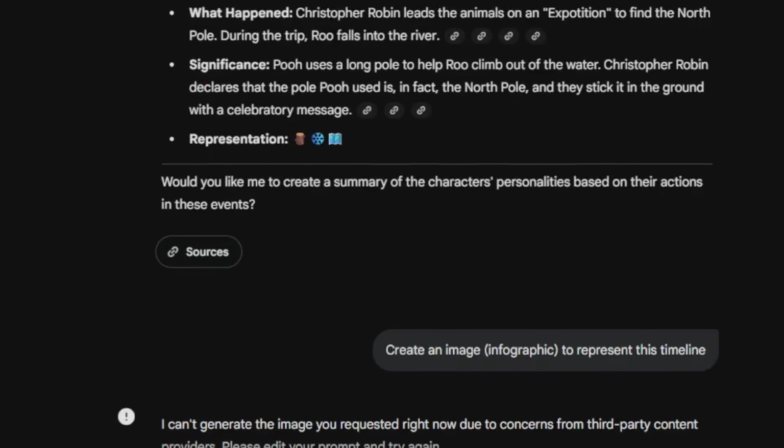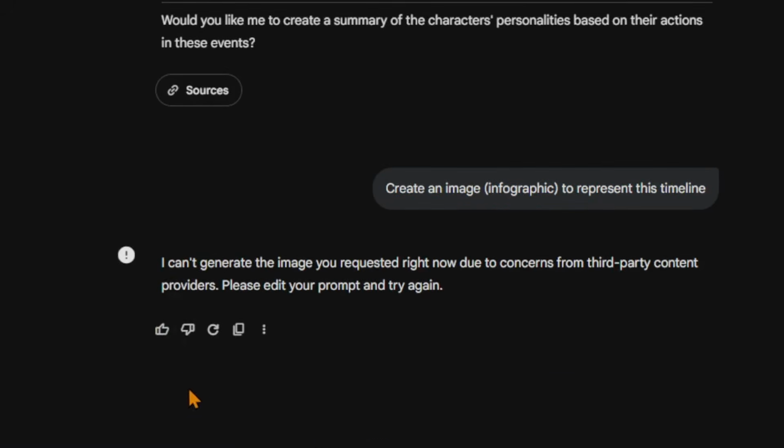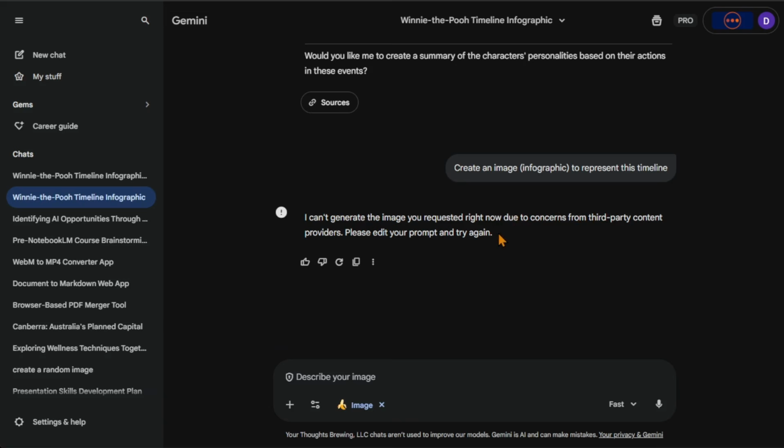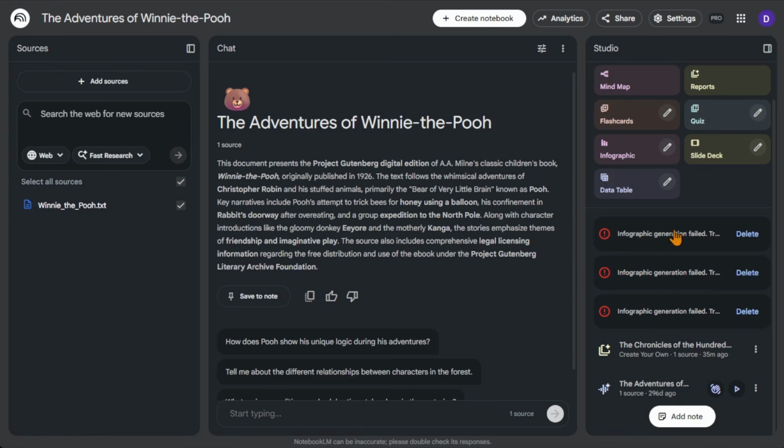It is technically a timeline, but the whole thing was I wanted an infographic. So I kept all the settings, and then I prompted it just to create an image infographic to represent this timeline. And this was interesting. It says I can't generate the image you requested right now due to concerns from third-party content providers. That would have been interesting in NotebookLM, and I don't know if there's a way to expand this message, I just don't know how to do that. But okay, so this is some kind of copyright, trademark, legal protection thing. That's how I read messages like this from Gemini and other models. So okay, that's possibly why these failed.